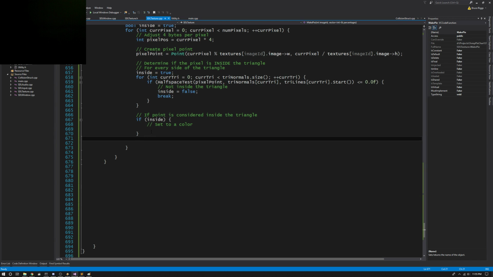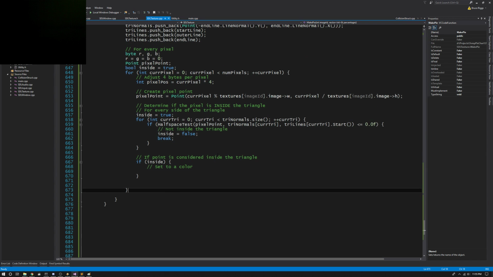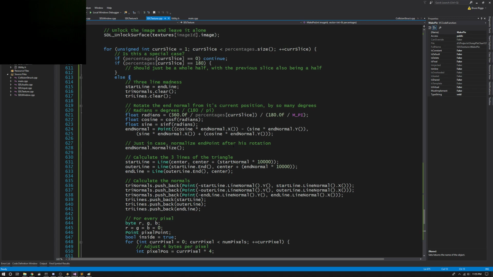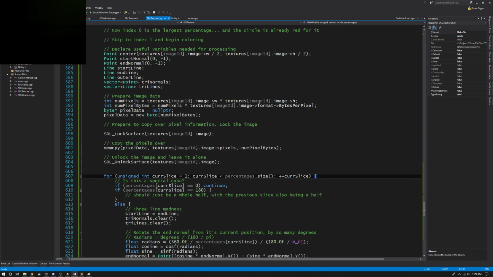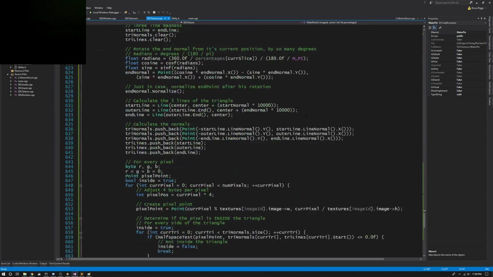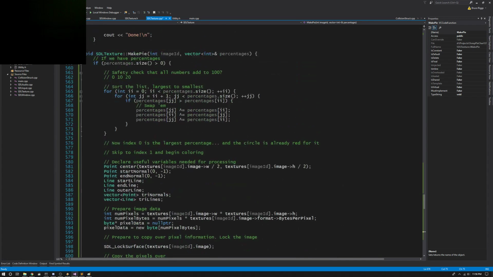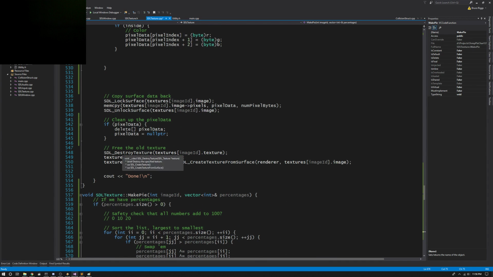So if I'm inside, I set a color, and then I do that for every pixel. That's still not for every slice. So after every single slice, here I need to copy our pixel data back to the image and recreate the texture, which fortunately I can do by stealing the previous code. Pretty much all of this.